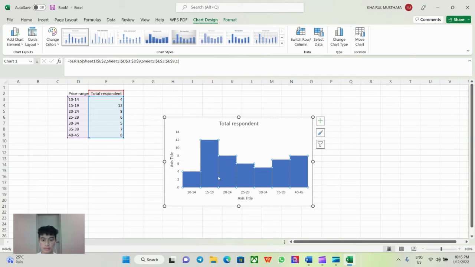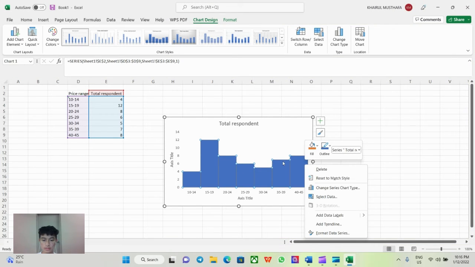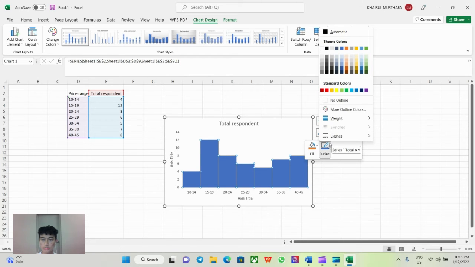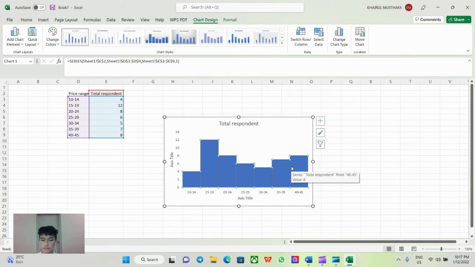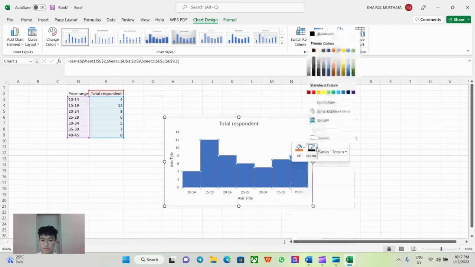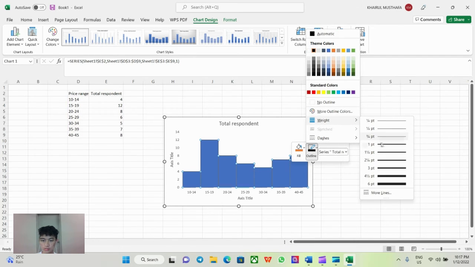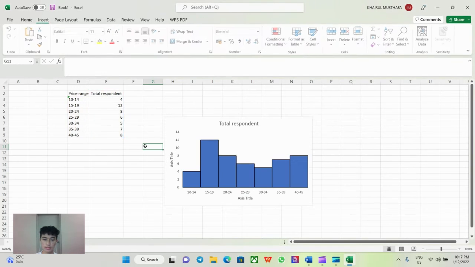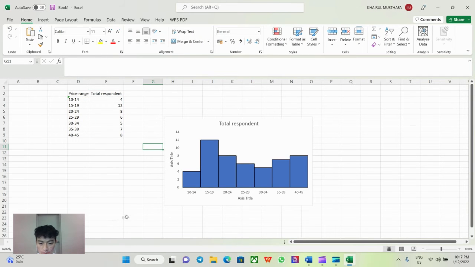But we need a border, right, for our histogram. So click the bar here, right click, and then choose outline, choose a preferred color. So for here I will choose black. Then click the outline again, go to weight and go to 1 pt, and there you go, a nice border for your histogram.